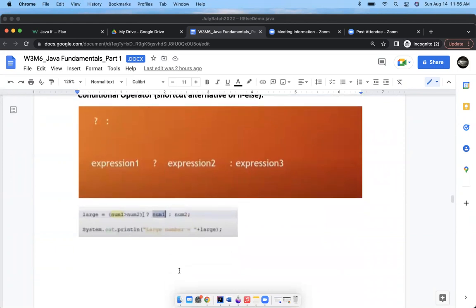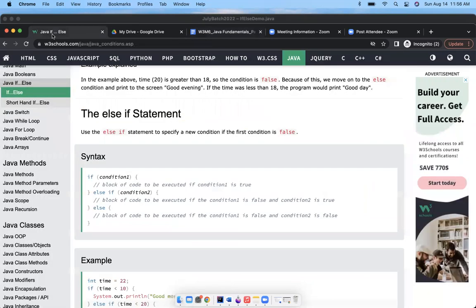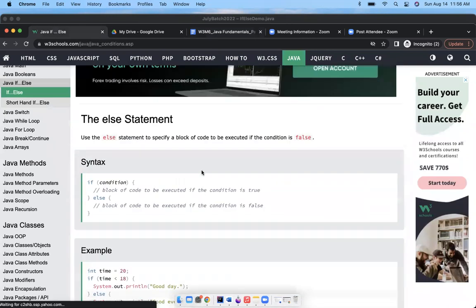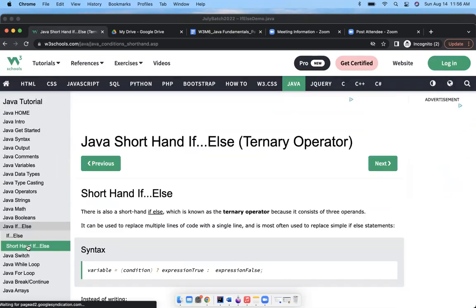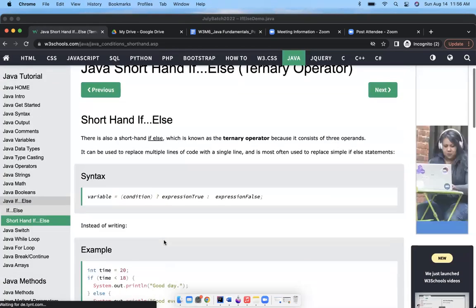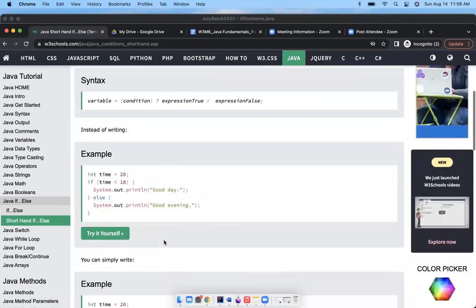So there is another if else shortcut. Let me check. This is also important. The shorthand if else, this one. The shorthand if else will be very, very important. In automation, you will see this shorthand if else statement also. So how does it work?